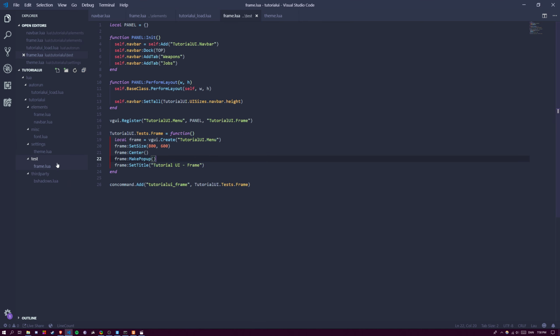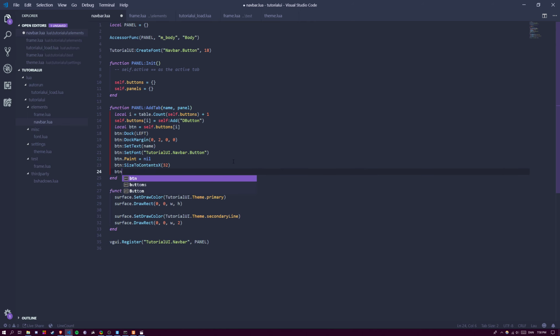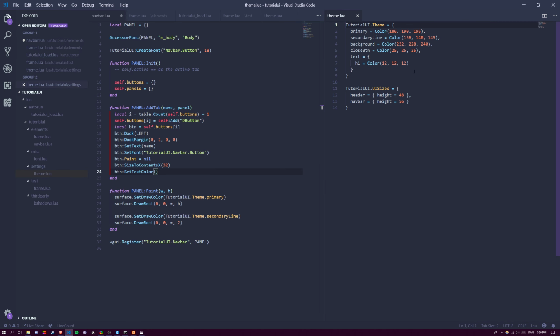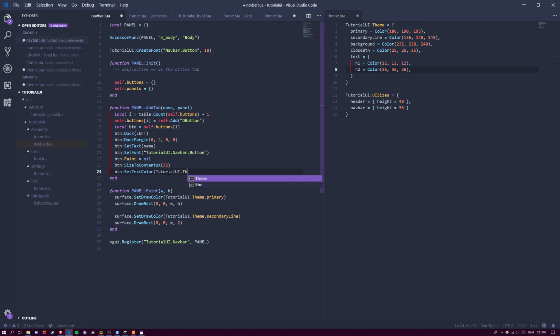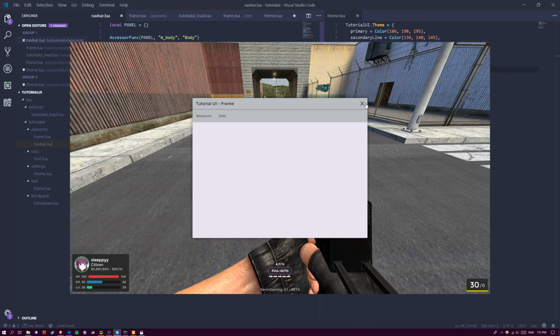I don't like the text color, so stop by changing that. Again, we want our theme here, and then we can have, I would call this an H2, and I'll probably make it 36, 36, 36. Let's see how it looks though. Text H2. Right. Looks good to me.